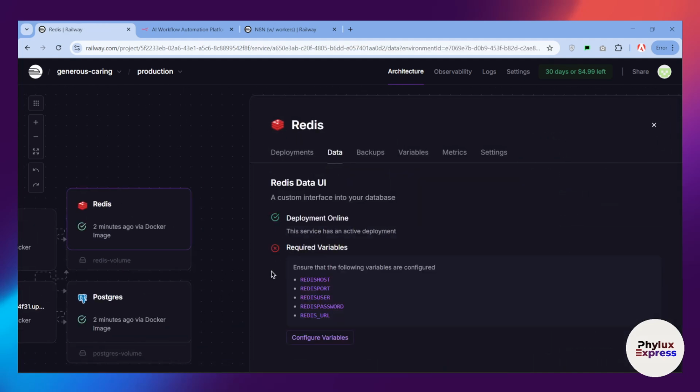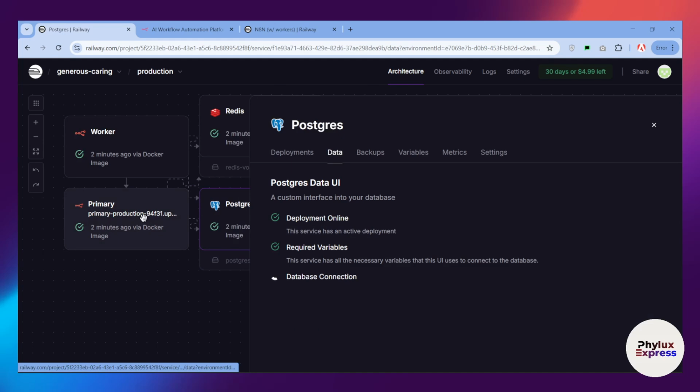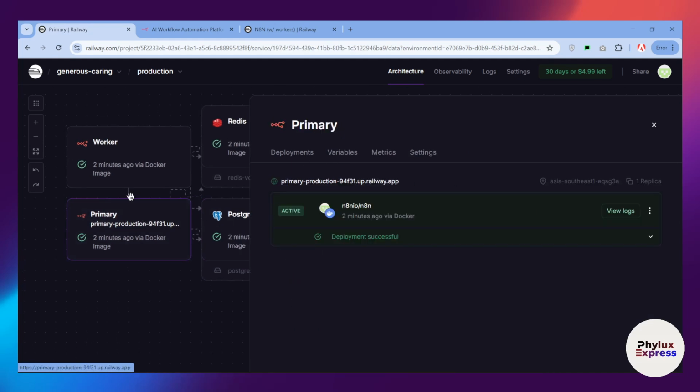Now, as you can see, we have set up successfully. Okay, we have successfully deployed our n8n instance into Railway. Now, to access your link, what you need to do is go into this primary option and click on this primary production. It will take you to your n8n instance.